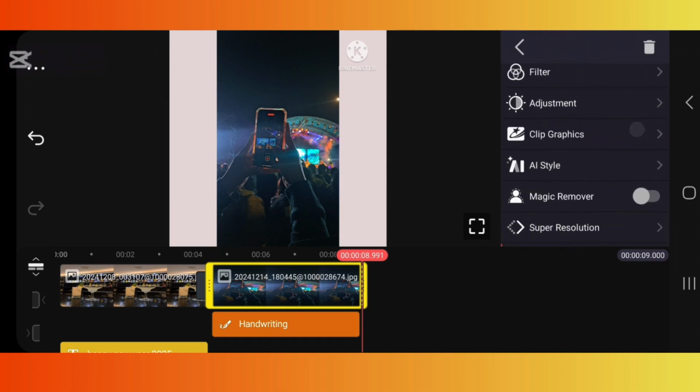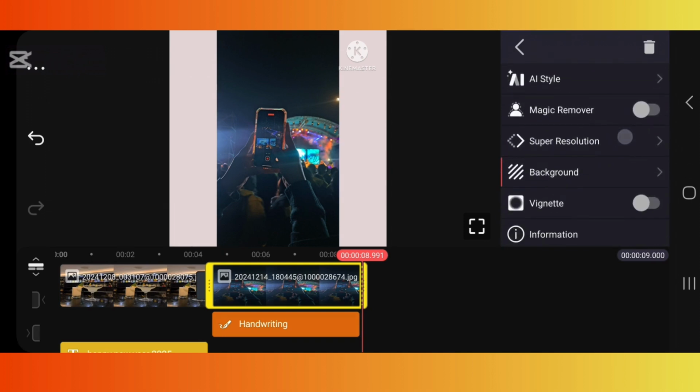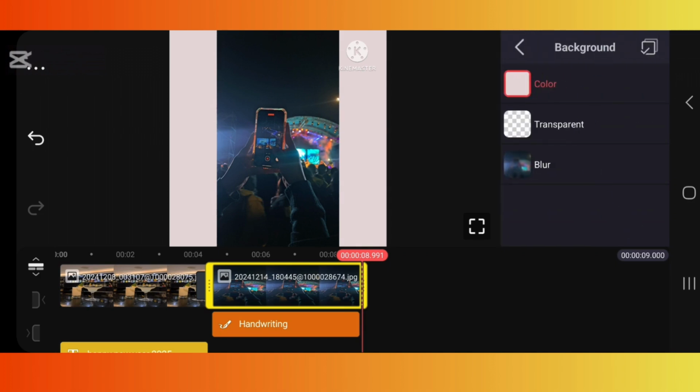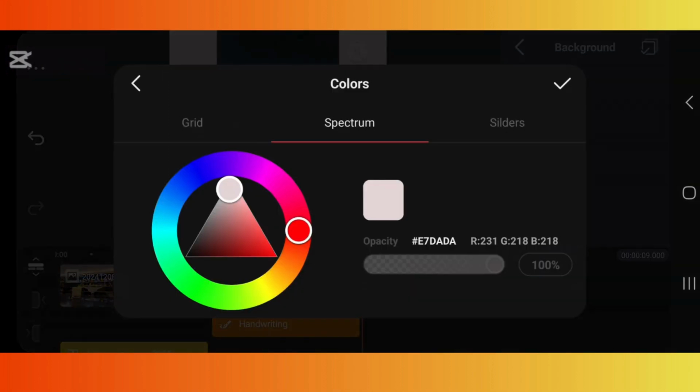Scroll down. Here you can see the option of background. Tap on it. There you can see the option of color. It's the first only. Tap on it. Like this you can choose different colors and then tap on the tick icon to make sure that your color changes. Like this, your background color has been changed in KineMaster.